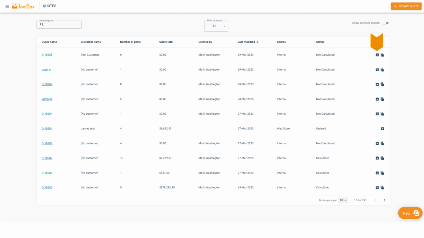This one archives the quote and this one duplicates it. If you archive a quote, no stress. Slide the Show Archived Quotes to the right. You can always unarchive them. To open any of the quotes, click on the number over here on the left-hand side of the page.